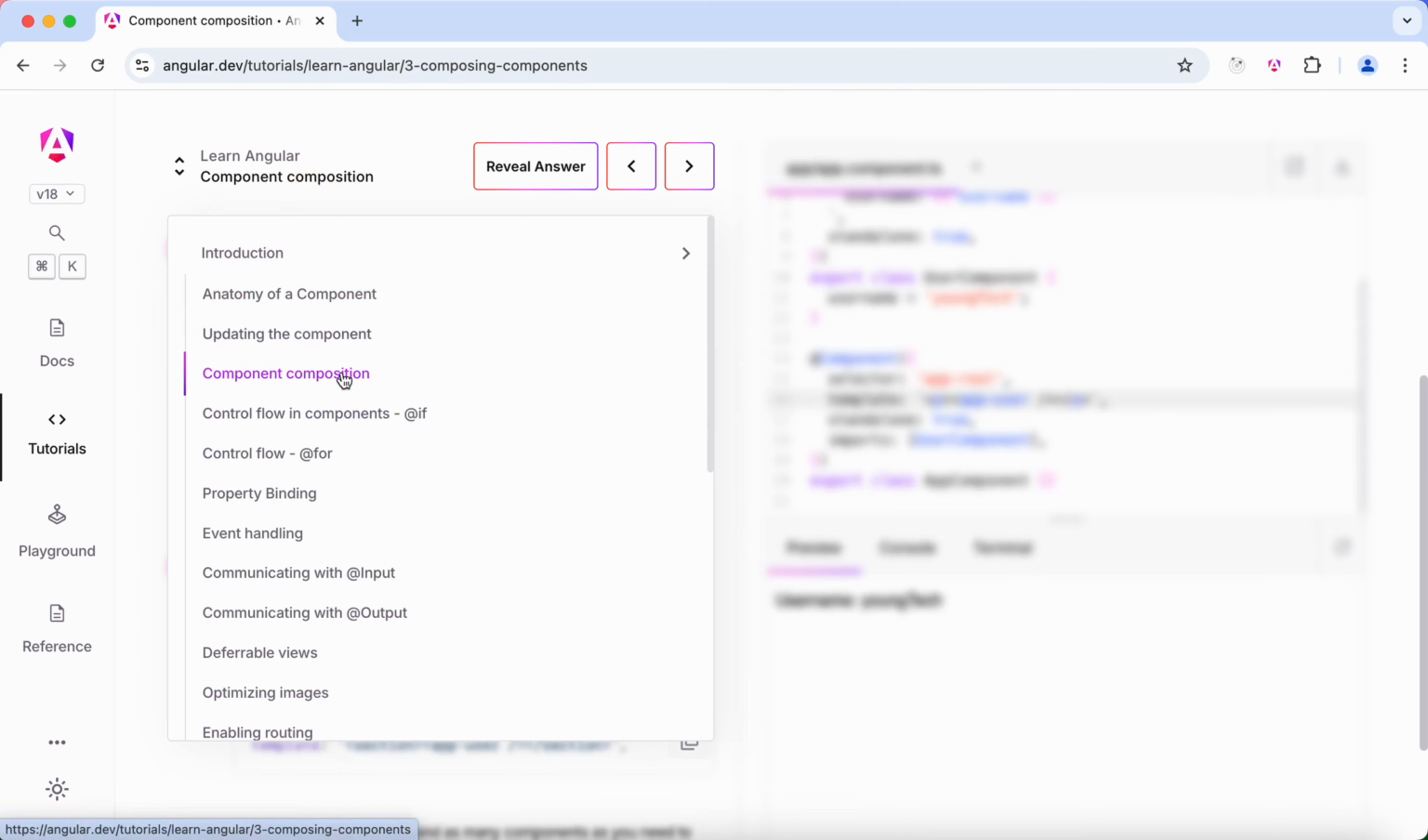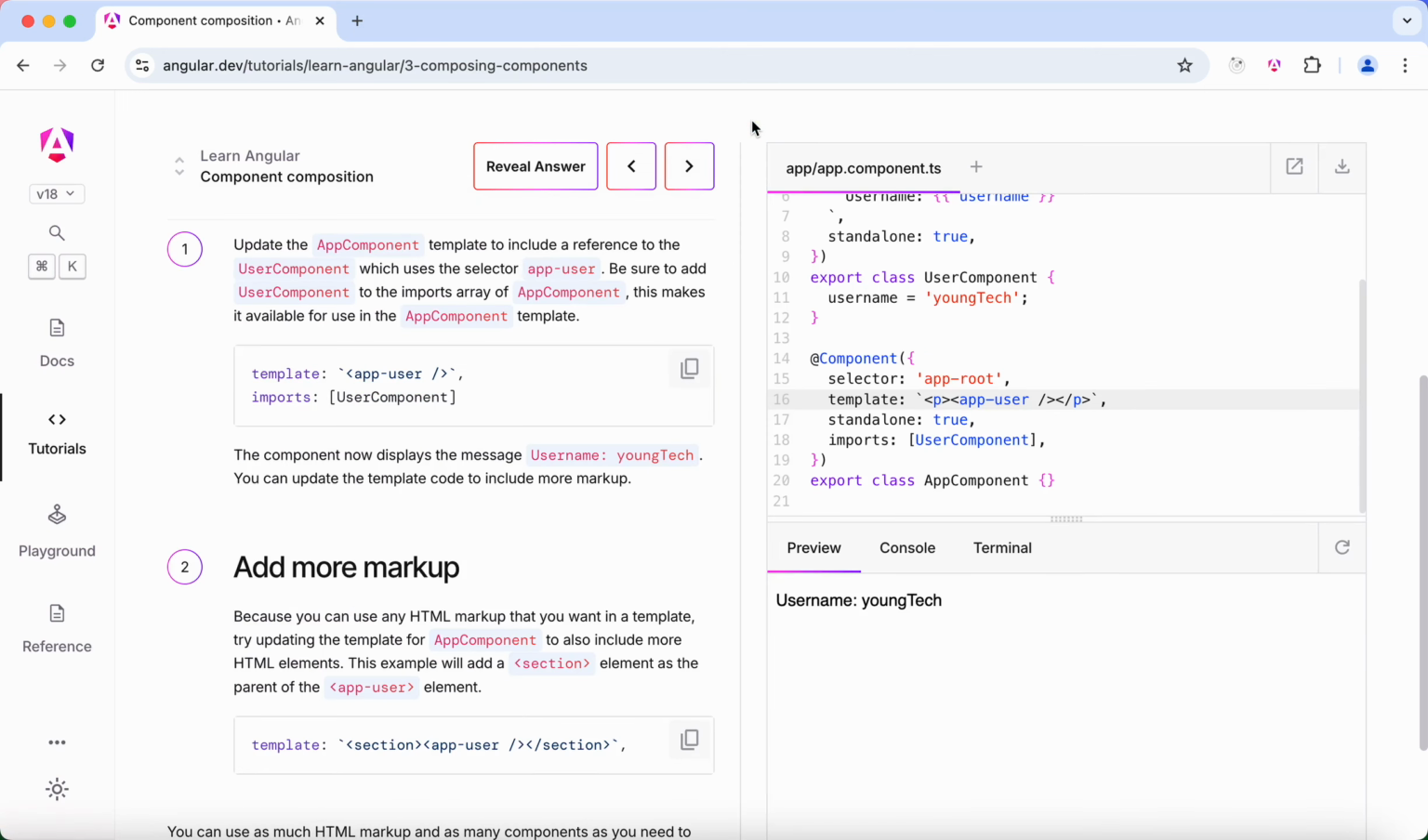So that's it for this part. The next part will start control flow with the if annotation that allows you to add more dynamicity in the template with some logic, if else logic, etc.